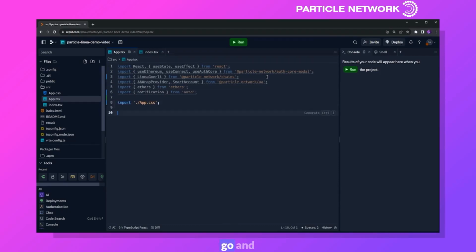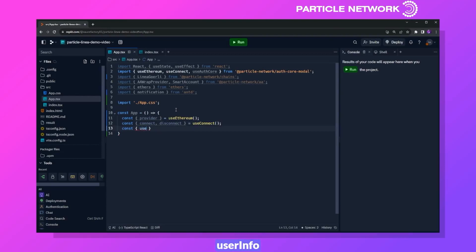Okay, so we're now ready to go ahead and create our main app component. So we can just go ahead and call this App and open it up here. Within App, we'll need to begin by defining the functions within our different hooks. This will first be provider from useEthereum. This is just simply an EIP-1193 provider object that we'll be using within Ethers in a moment. We can also import connect and disconnect as useConnect. And then finally, we can do userInfo as useAuthCore.